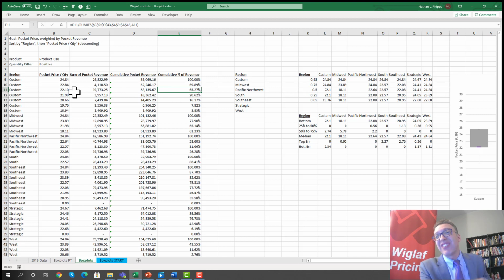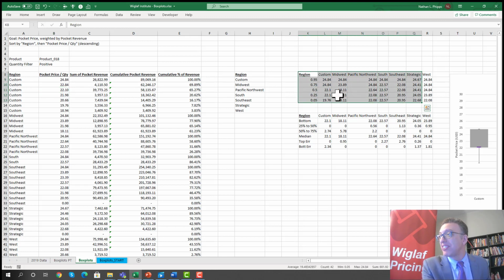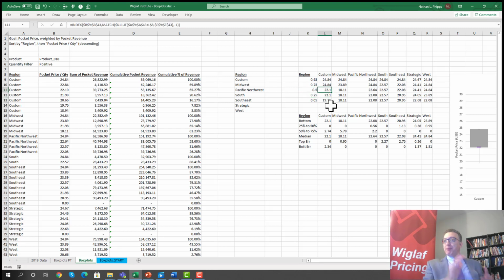So both the 25th and the 50th percentile will be here at that $22.10, which once again is exactly what's being pulled into our summary table here for the 50th percentile and the 25th percentile. And then just so on, all the way up. Grab the 75th percentile, grab the 95th percentile.